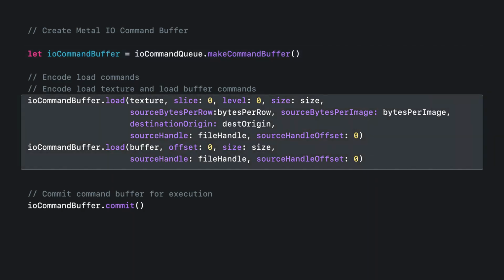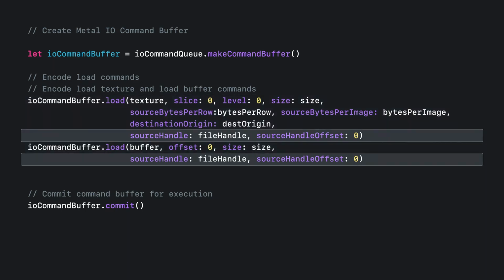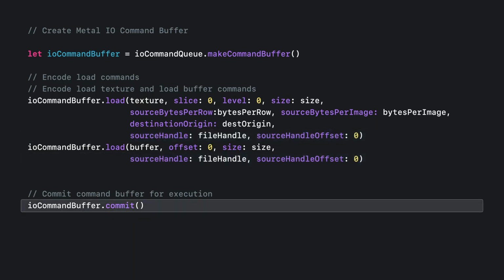Then use that command buffer to encode load commands that load textures and buffers. Metal's validation layer will catch encoding errors at runtime. The load commands are what use the file handle instance created earlier. When you're done adding load commands to a command buffer, submit it to the queue for execution by calling the command buffer's commit method.